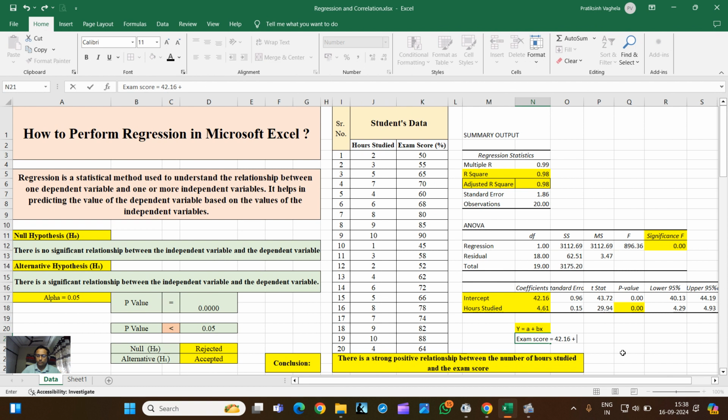The beta value of our study is 4.61, and then we have to add the variable for our study. So this is our regression equation, which we can create based on the output generated by the software. So this is our equation. In future we can predict the exam score based on the available data of study hours.